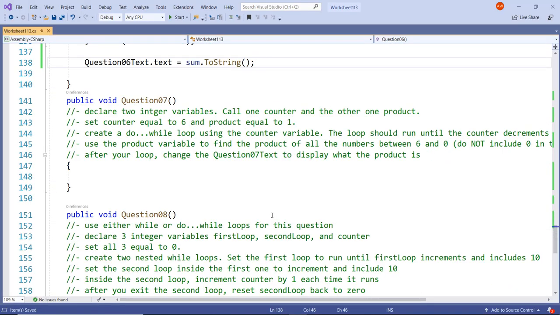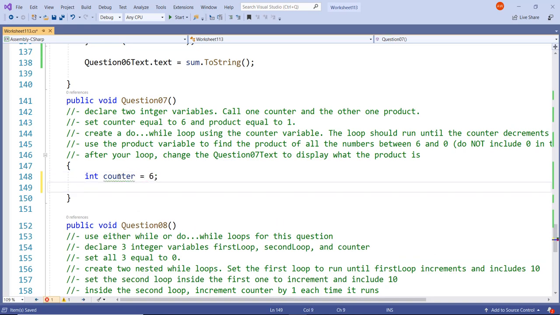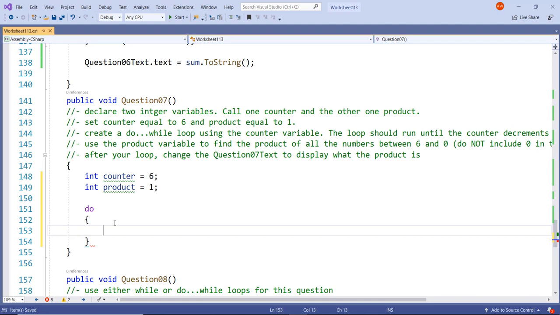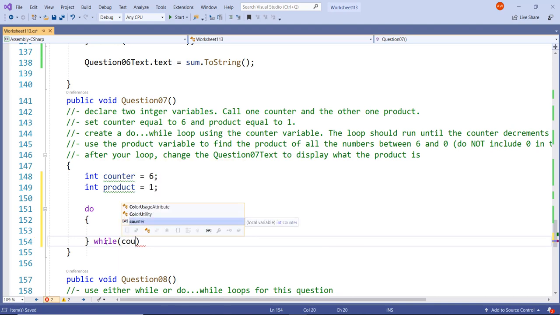Question 7, we're going to work back on to the product. This time we're declaring a counter and initializing it to 6. And we're going to also declare the product and initialize that to 1. All right, the next step is going to be declaring a do-while loop. I'm going to set up the condition here where we need to have the counter greater than 0. We don't want to include the 0 in this do-while loop.